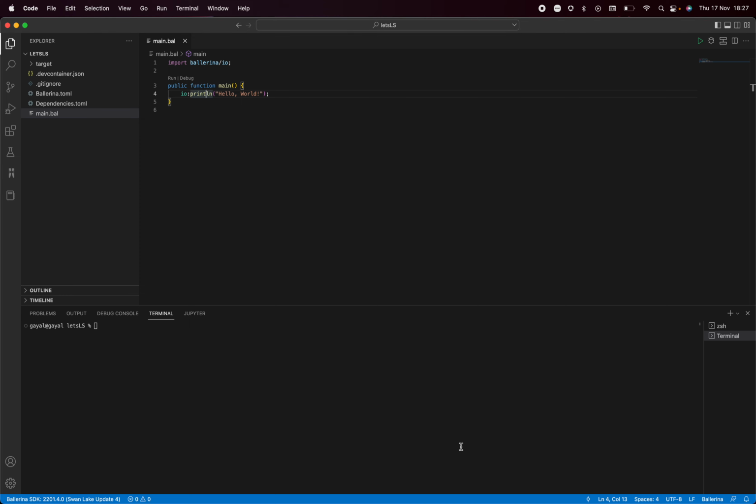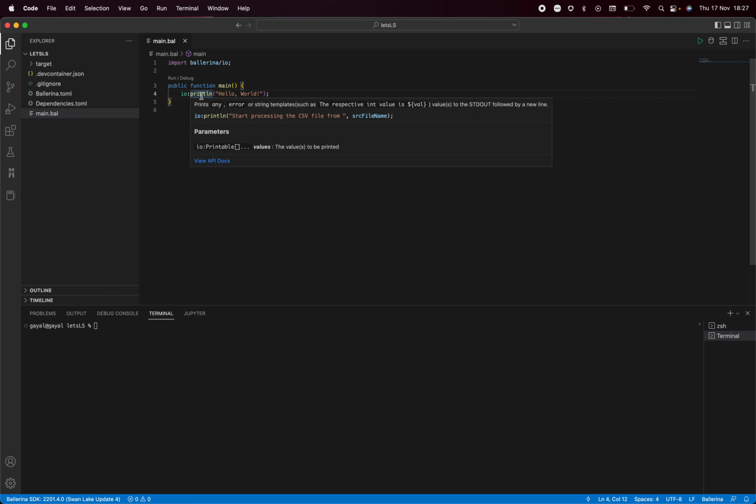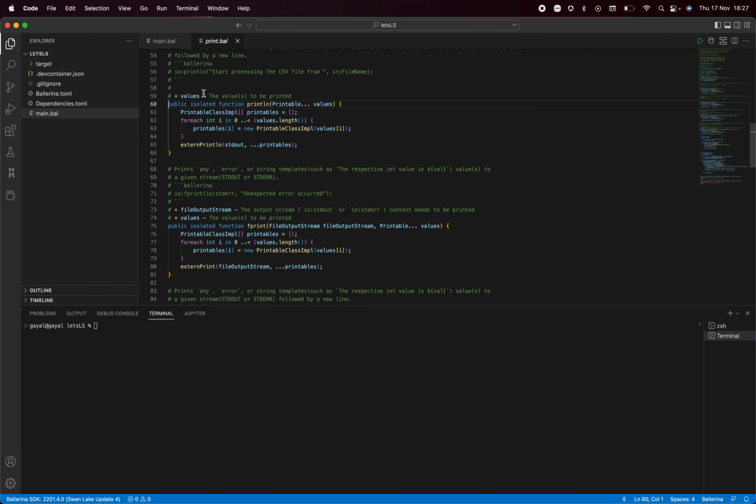So this is the second video, and in this video we'll check out some features of Ballerina language server. Let's use the same code, and if you hover over this function name println, you can see this box pops up with some information about the function. This is a small definition, this is how it's used, and these are the parameters. And here you have a link to API docs where you can find more details about it, or else you can just command click or control click in a Linux or Windows machine and get more details about the function.